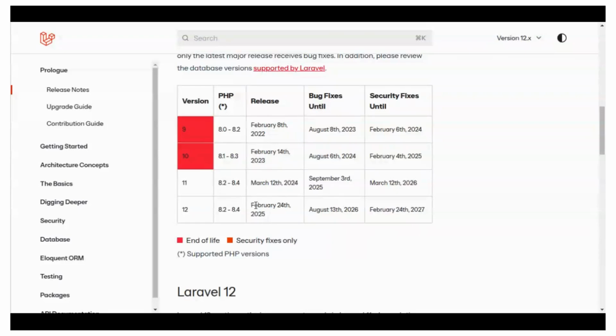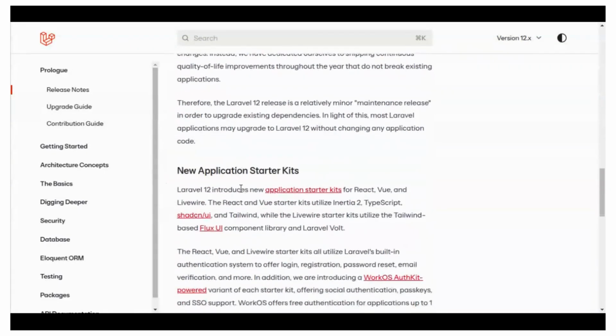Hello Laravel developers, ready to install Laravel 12 in 2025? Let's get started in just a few simple steps.